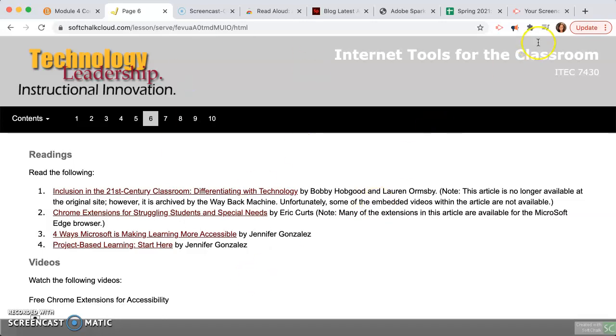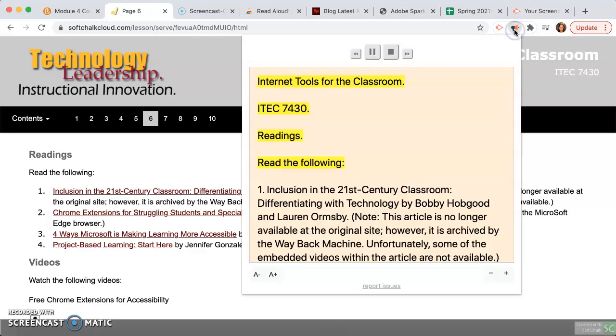Okay, so as you can see, I've downloaded the Read Aloud up here. When I click it, this is on our class website, Internet Tools for the IT Classroom. It will read ITEC 7400, the information, and it'll keep going. You can jump ahead, hit play. 1. Inclusion in the 21st century.